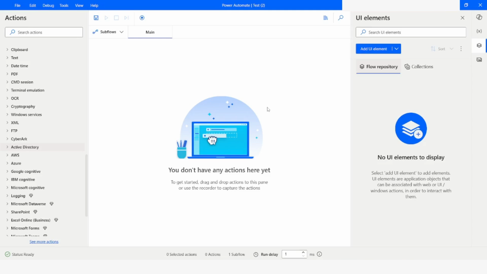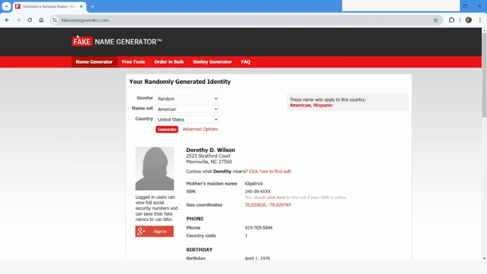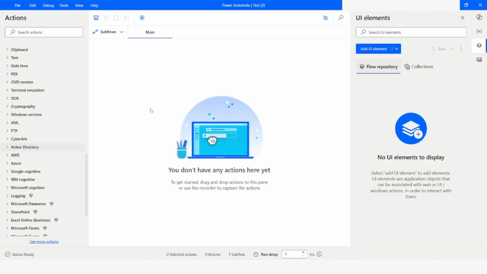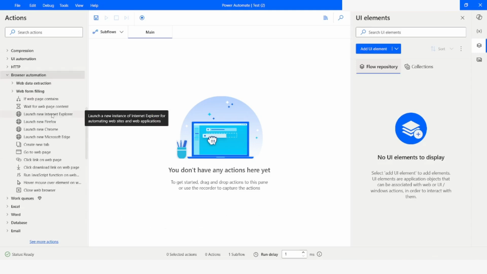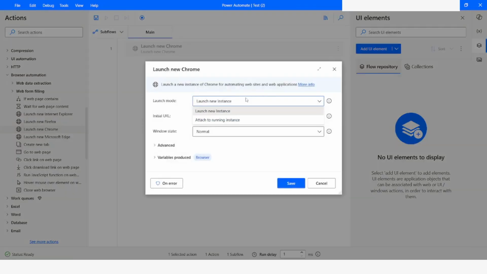So let's get started. In today's video, we are going to work with this portal, which is Page Name Generator. Since my web page is already opened, I will go to Browser Automation, and from here I will use Launch new Chrome, and then I will use Attach to running instance.